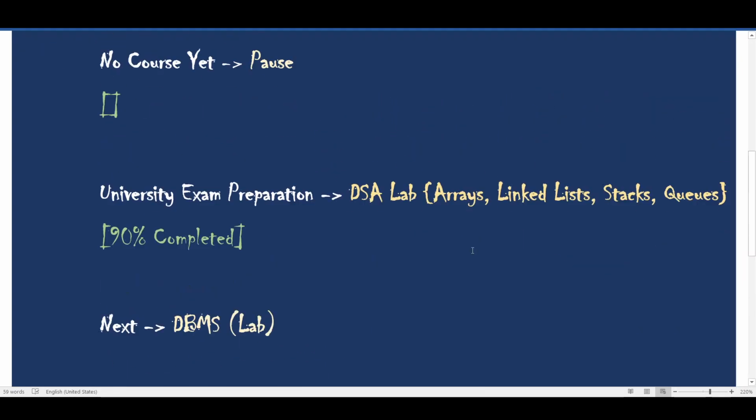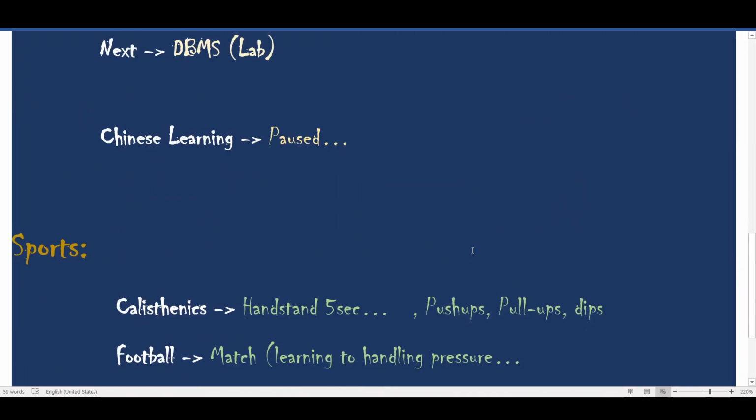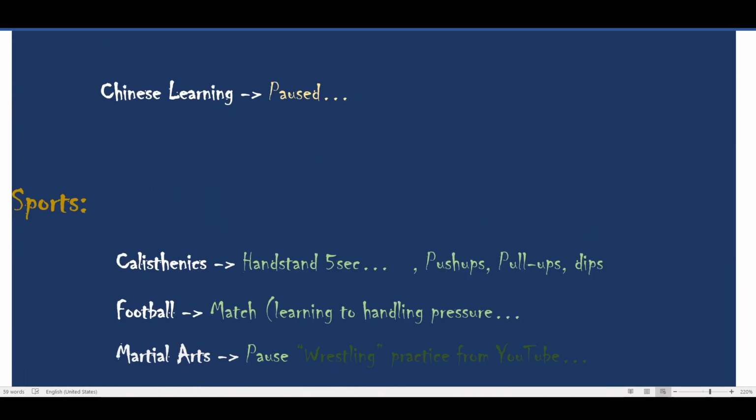Now, without wasting any time, I told you about all the updates till now in my past video. So let's just dive into the linked list.